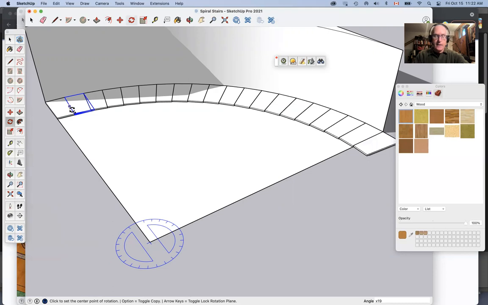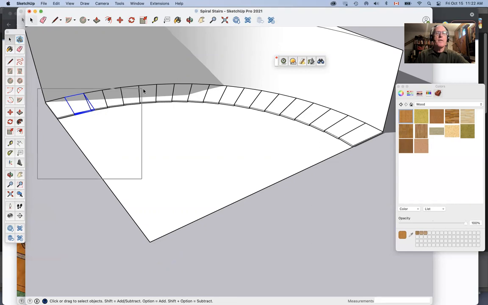Actually, X18. I've already got two. X18, there are my steps. Isn't that cool? So now what I can do is grab this and grab all of these guys. Everybody come with me. I need 19 more of these going up.